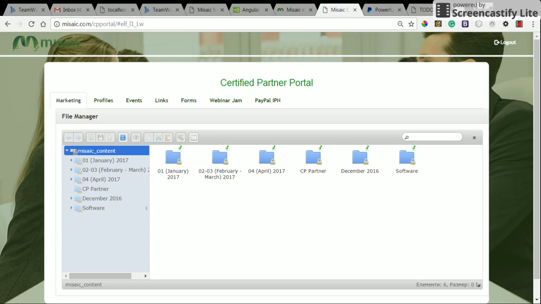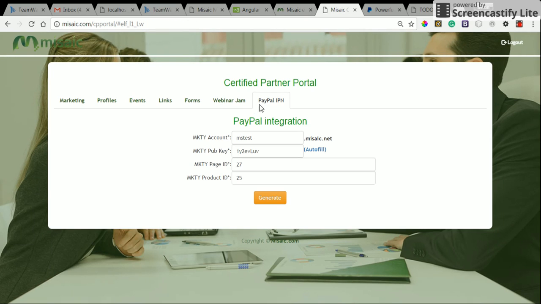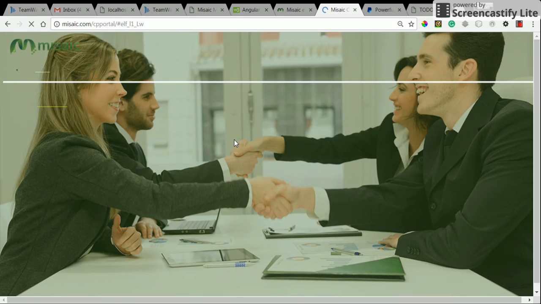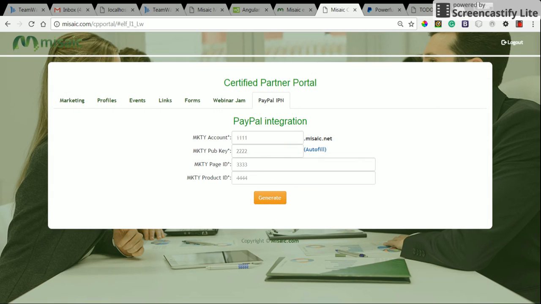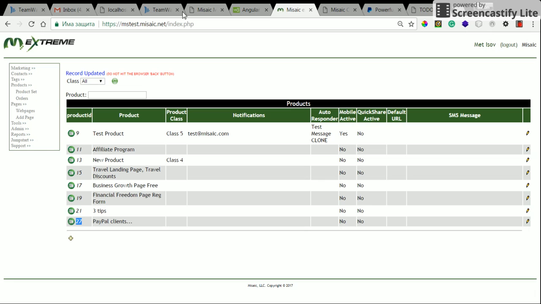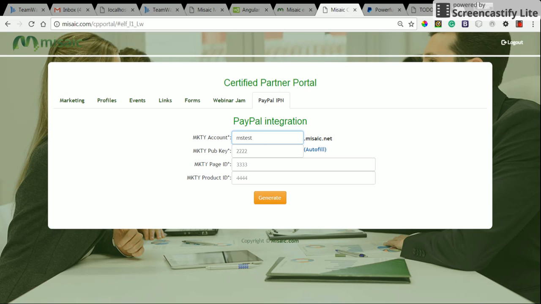We go to Certified Partners portal to the PayPal IPN section, and here we see 4 fields. We should fill them with our proper data. The first field wants our Mosaic account. We copy it from the URL, paste it. If you are not sure how to get the public key, you can click on the autofill and the script there will find it for you and fill it for you.